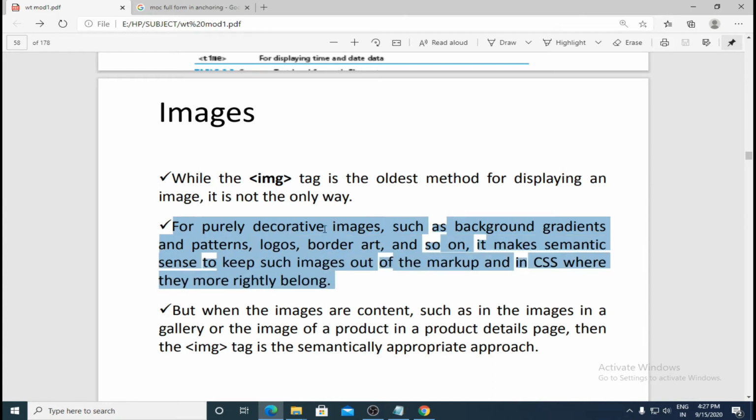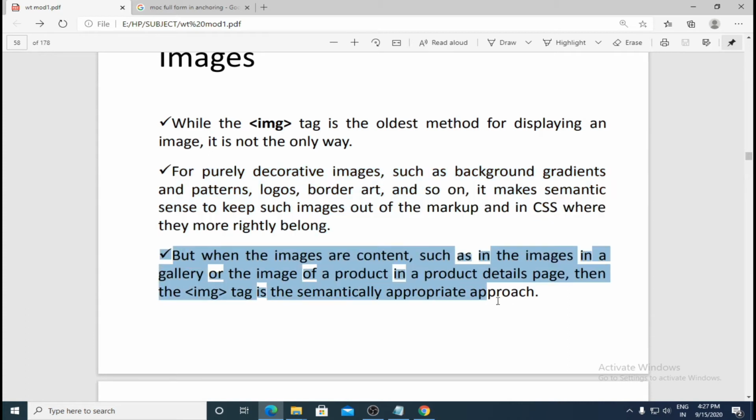For purely decorative images such as background gradients and patterns, logos, border art, and so on, it makes semantic sense to keep such images out of markup and in CSS, where they more rightly belong. So if you want those images to appear very presentable, it is better to make use of CSS rather than putting them in HTML. But when the images are content, such as images in a gallery or the image of a product in a product details page, then the image tag is the semantically appropriate approach.